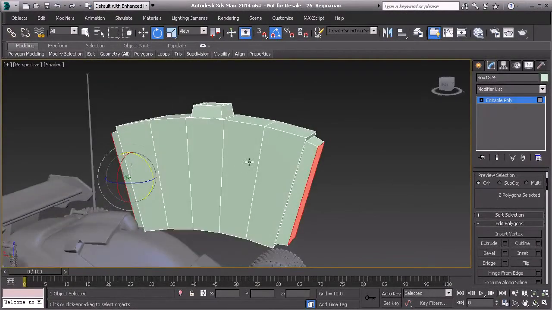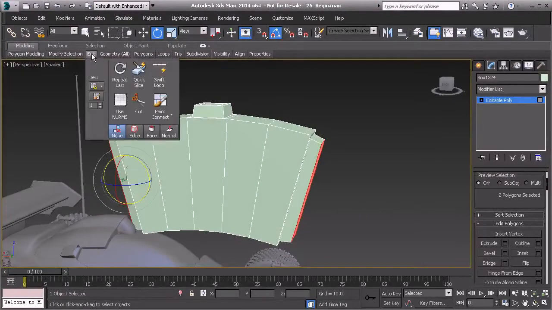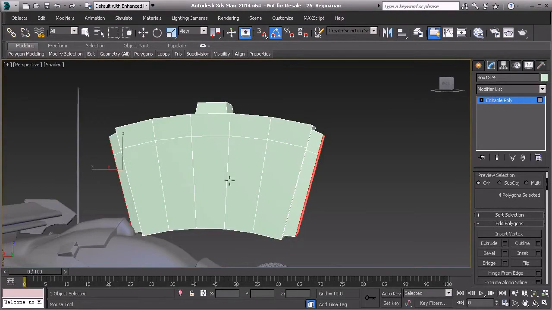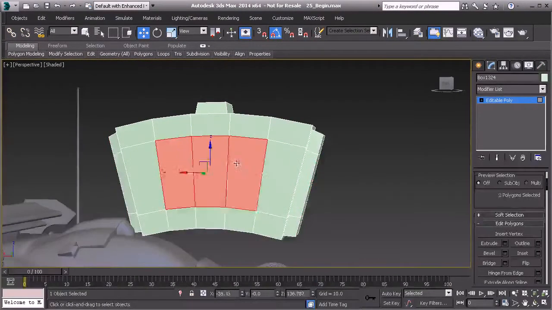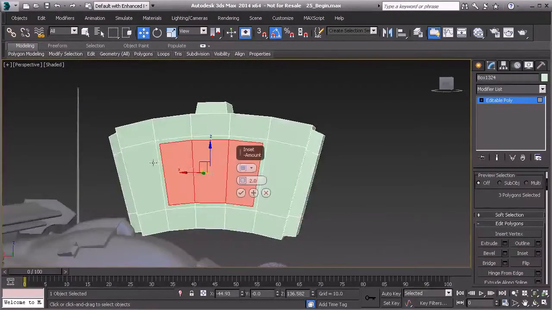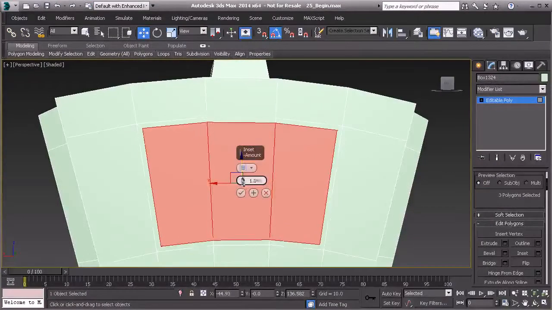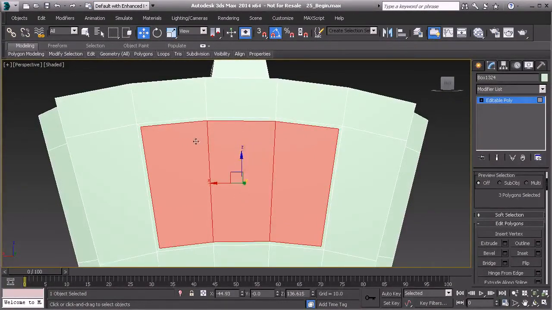Let's go ahead and go across the back because I need a panel for my batteries to go into. So I'm going to use the Swift loop, and I'm going to create an edge right here and then right down here. And this is going to leave me with these 3 polygons that I can use inset on and create a groove for my batteries, okay, for that panel.